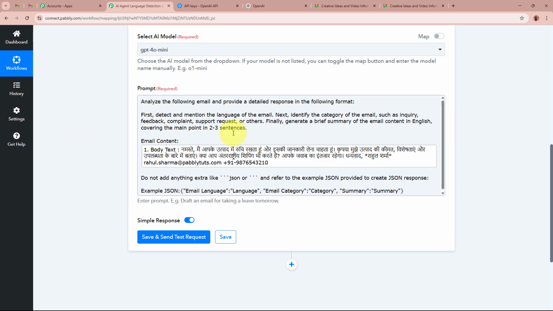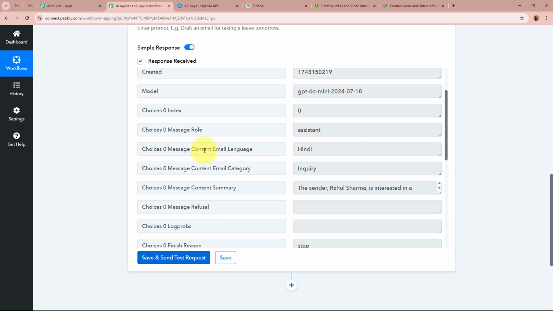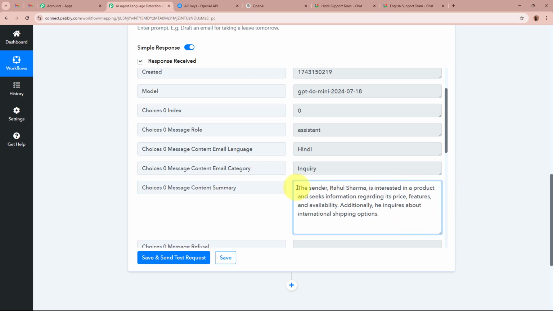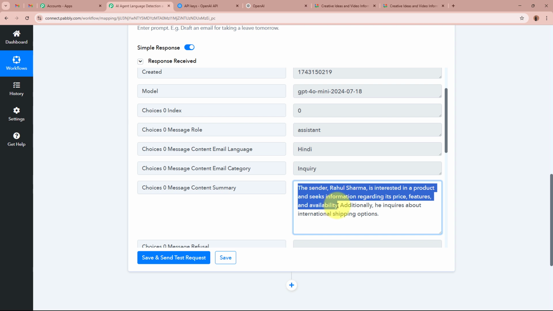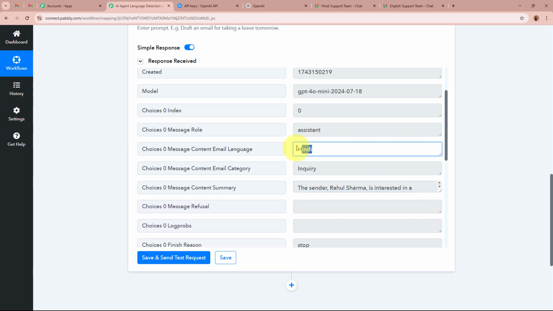Okay. So as now I've done that, I have written the exact prompt that I want. I'm going to click on this save and send test request button right here. And as I've done that, you can see in the response, we have received the language of the email, that is Hindi. The category over here is inquiry, and this is the summary of the email. Let me show you the summary. The sender, Rahul Sharma, is interested in a product and seeks information regarding its price, features, and availability. Additionally, he inquires about the international shipping option. Okay, you can see that I've received the summary as well right here. We have detected the language, category, and the summary right over here with the help of our AI agent.